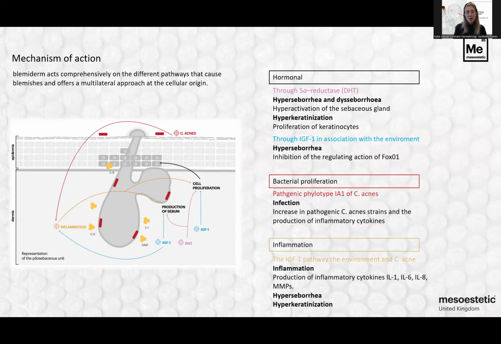So, mechanisms of action. The Blemiderm acts comprehensively on the different pathways that cause blemishes and offers a multilateral approach at the cellular origin. So we're going back to the origin. We could be dealing with hormonal acne: hyperseborrhea, dyseborrhea, hyperkeratinization, bacterial proliferation, so things like infection, and inflammation. Again, seeing things like the hyperseborrhea and that hyperkeratinization, we can see here what it is that needs regulating.